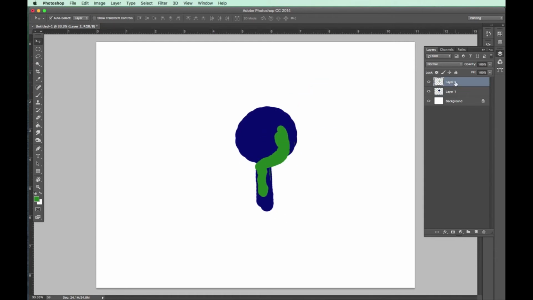You can delete layers by dragging and dropping to this little trash can icon, or just clicking the trash can icon. Now, another important thing for organization, you can slowly double click on the name of the layer itself and rename it. So I could rename it Base, and then make a new layer and rename that one Shadow. And then that way I know that this is my shadow layer.